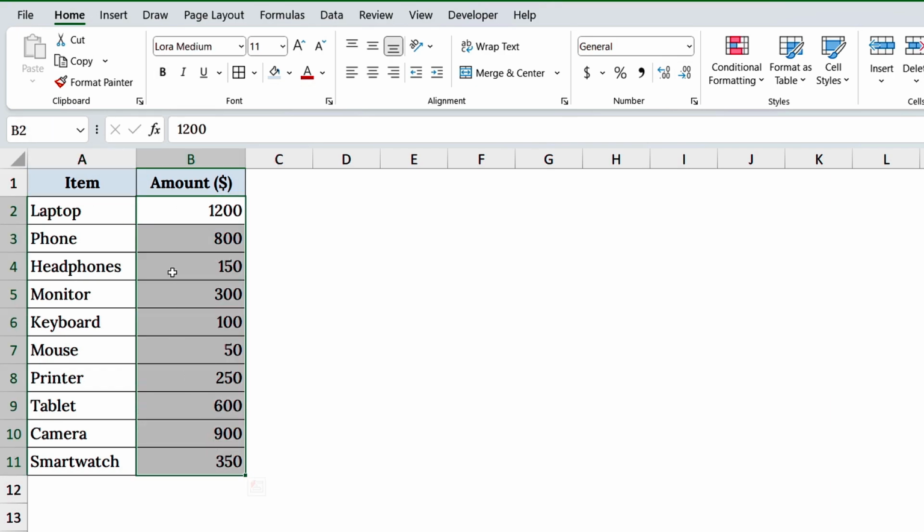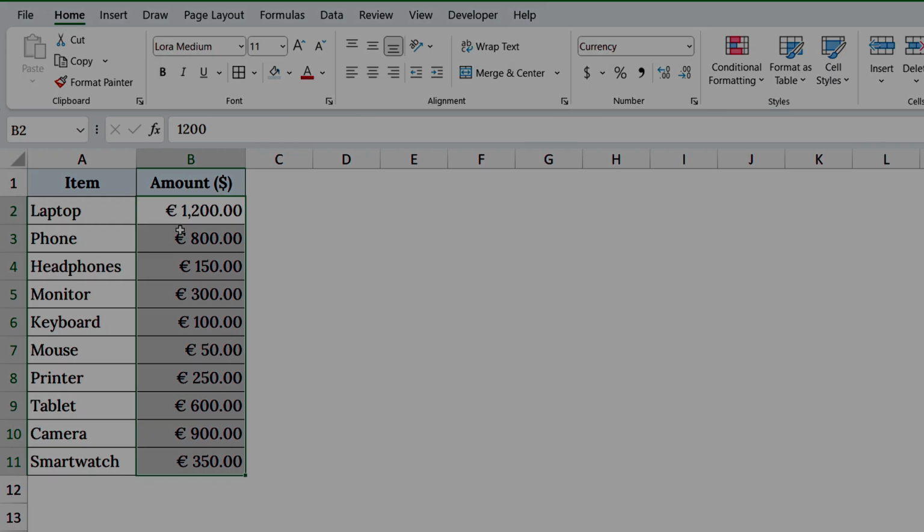Numbers in Excel looking boring? Let's fix that in seconds. In this video, I'll show you how to add and customize currency formatting to make your financial data look professional. Okay, let's dive in.